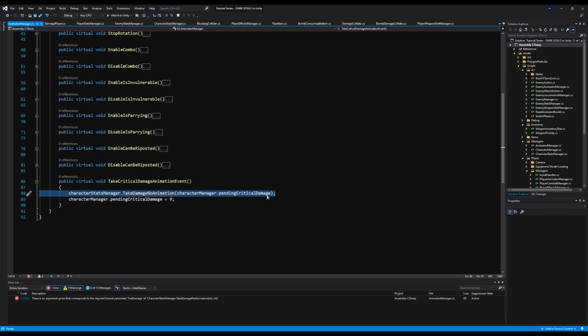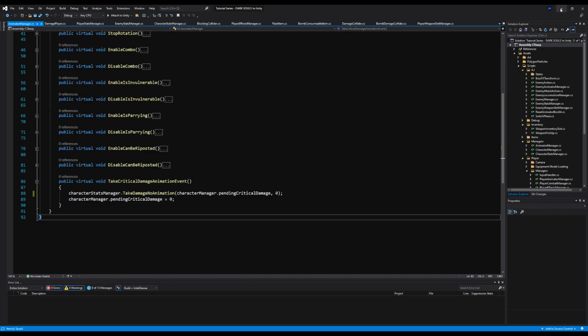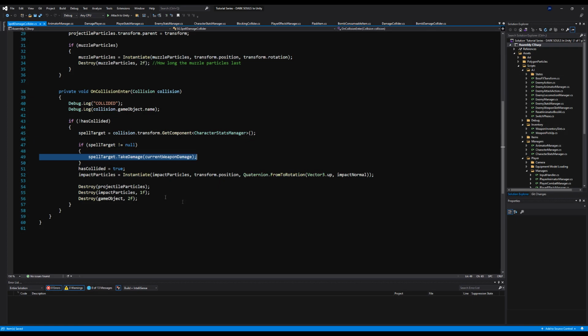Okay, so now on the Animator Manager, take damage, no animation. Critical damage is always going to be physical, so we're just going to say pending damage and then comma 0.